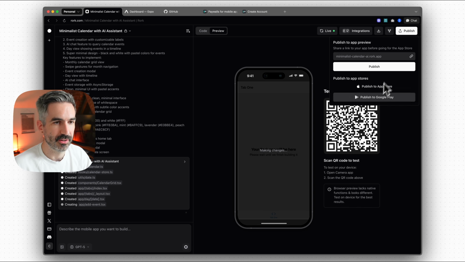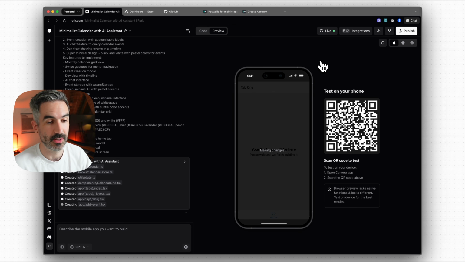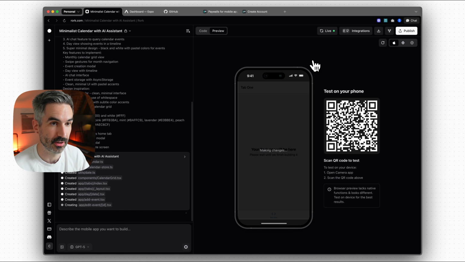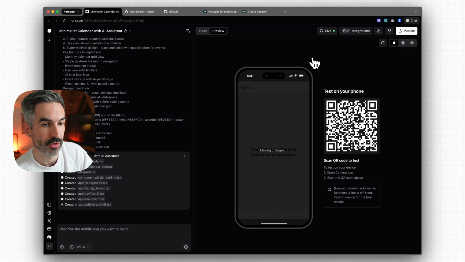So you can publish it to the app stores. This is actually pretty much just done with Expo anyway, so it's a very similar process to what we'll be doing if you do it with Expo outside of Rork anyway. So let's just wait for this to build and see what Rork comes back with here.